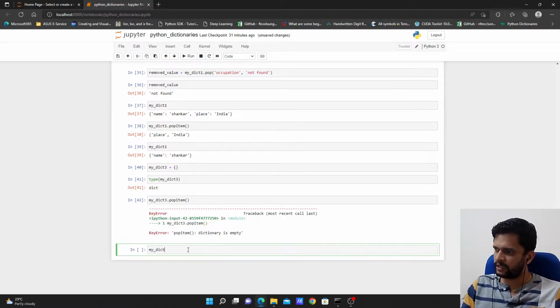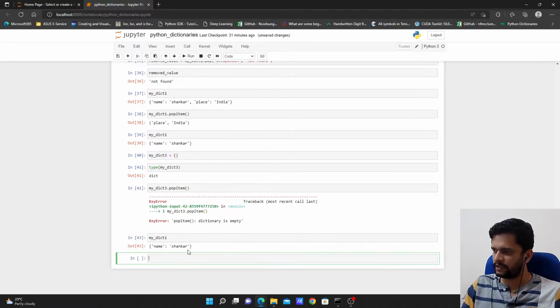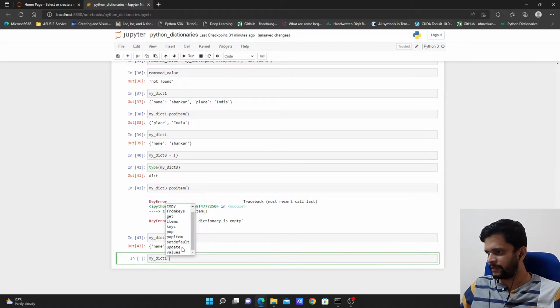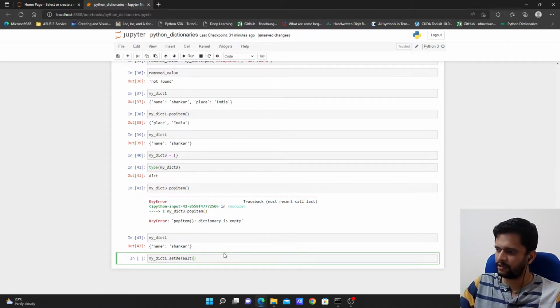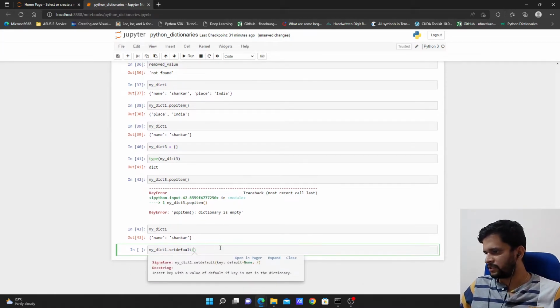Now let's go ahead and check the next available method. So mydict1 dot, I'm done with popitem. Let's see what this setdefault means. It says insert key with a value of default if key is not in the dictionary. Okay. It is used to insert a key in the dictionary. If it is not present, a default value will be set. By default, default is None.